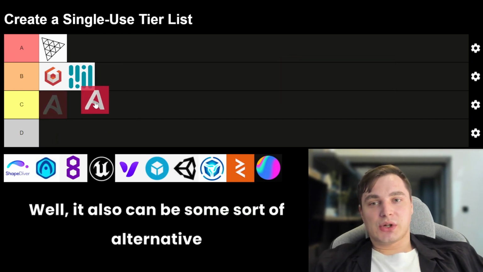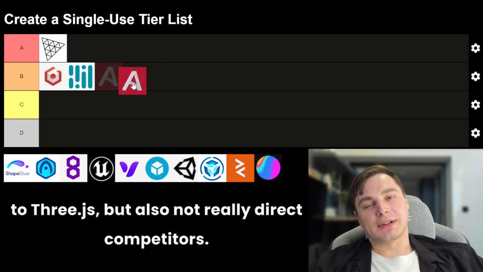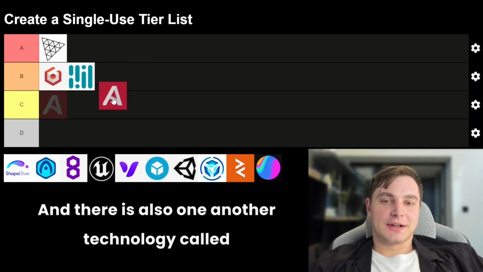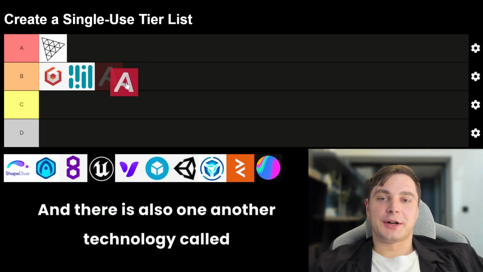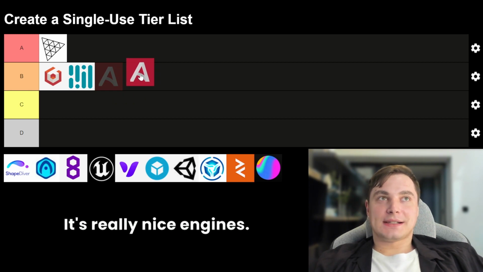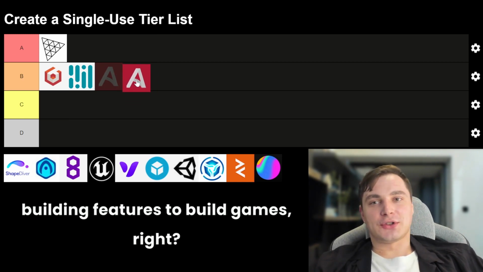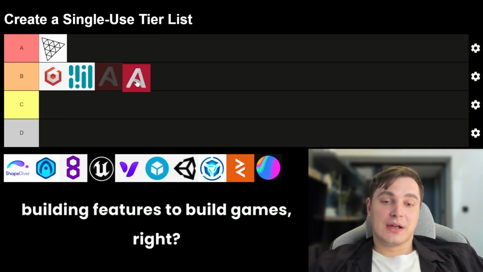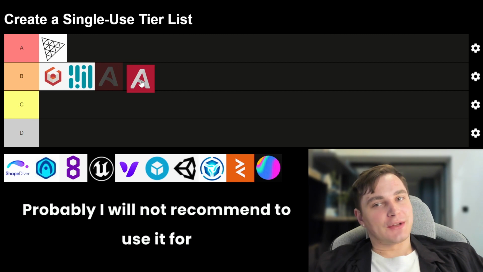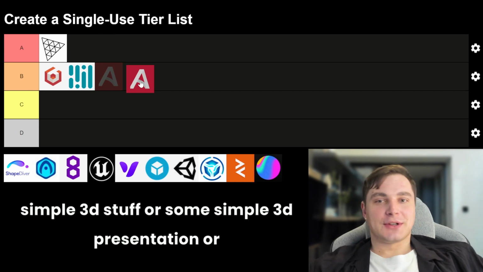Armory.js can also be some sort of alternative to Three.js, but not really a direct competitor, right? There is also another technology called PlayCanvas, which we will talk about later. These are really nice engines, and here you can definitely call it an engine because they have a lot of built-in features to build games. I will not recommend using it for some general task, like when you want some simple 3D stuff, a simple 3D presentation or any experience.